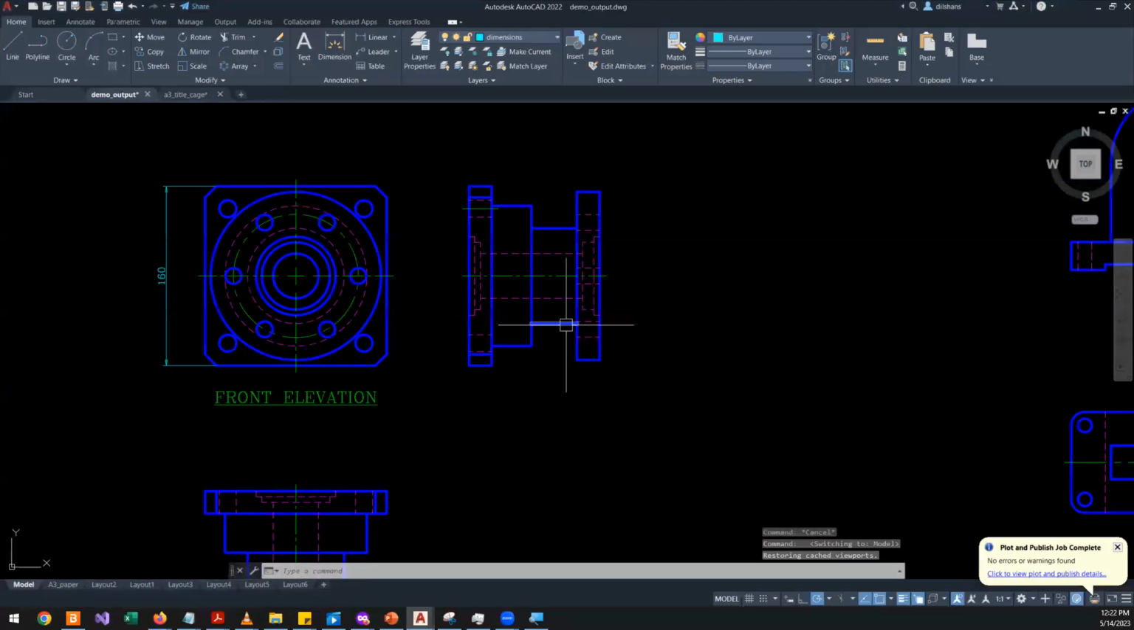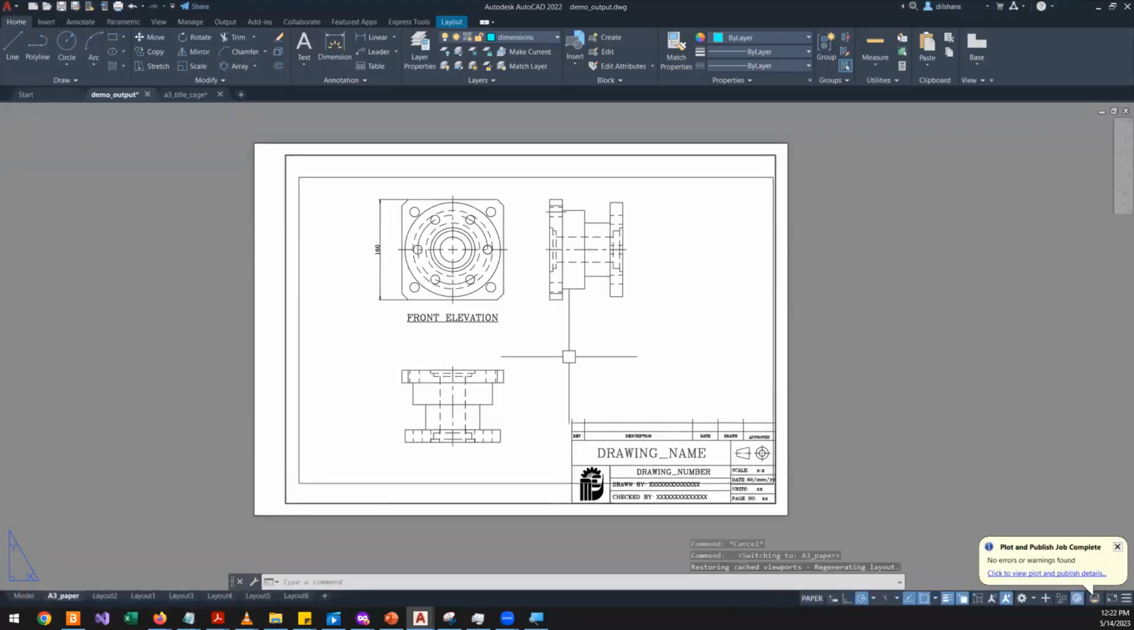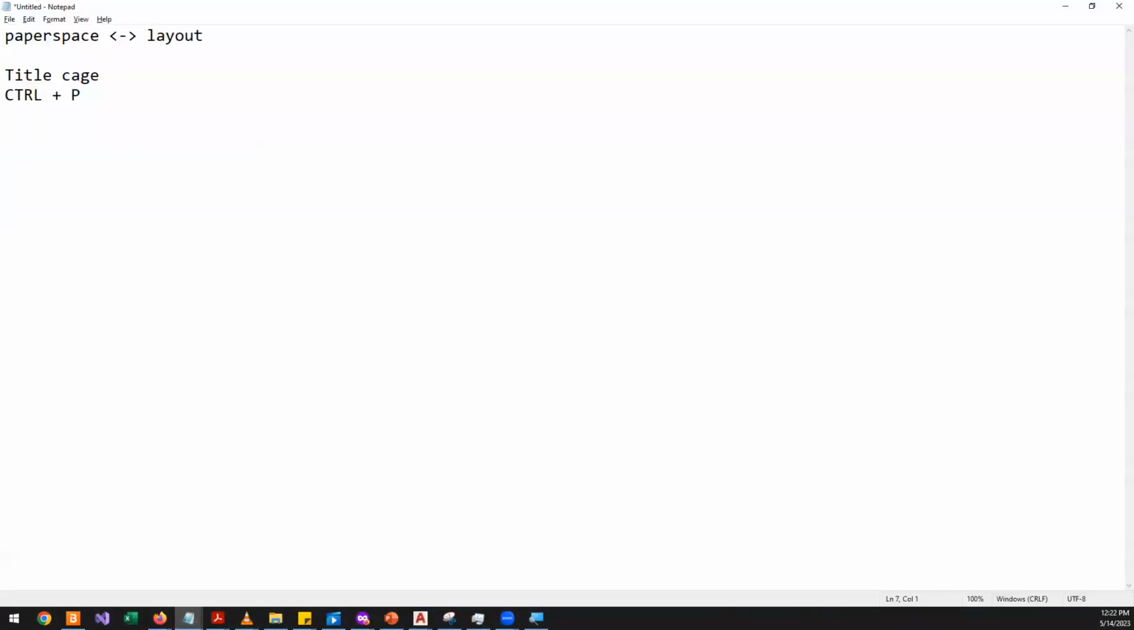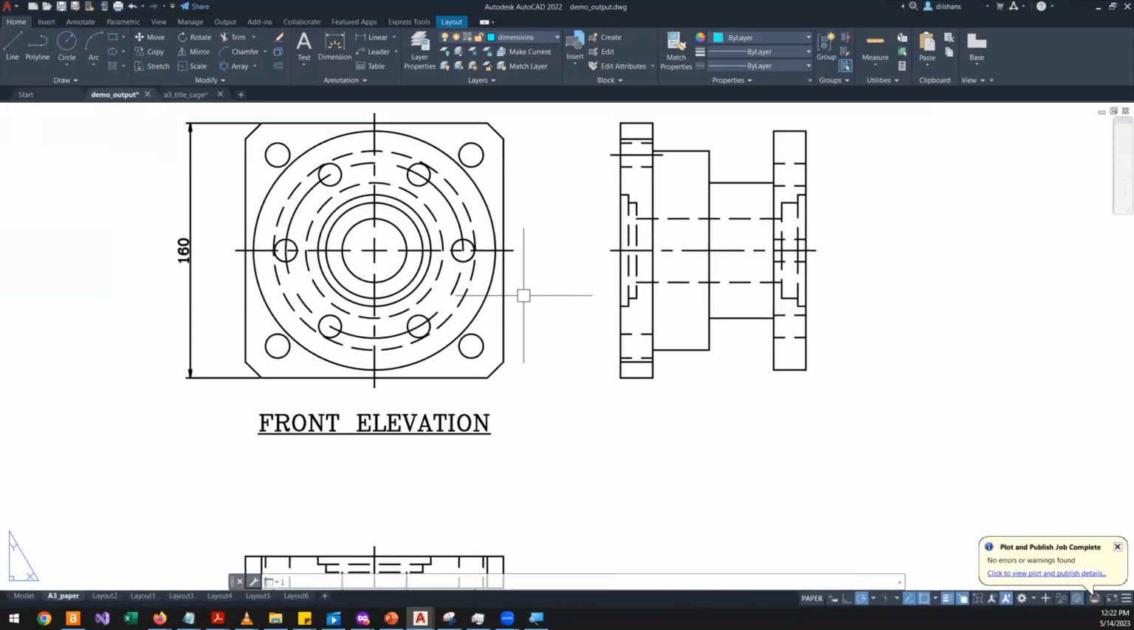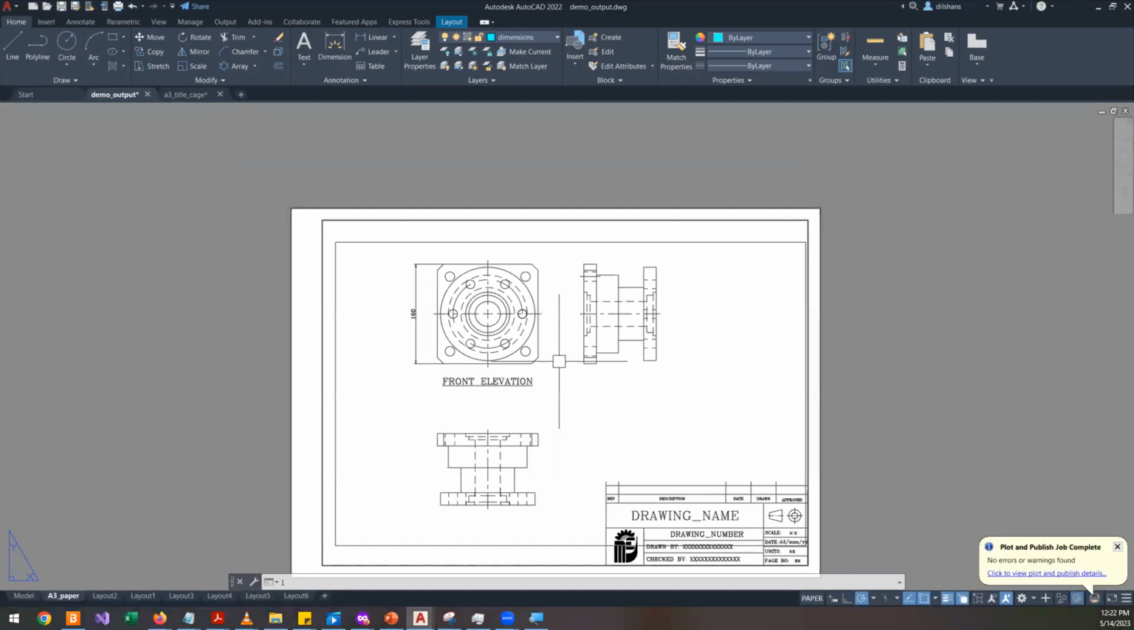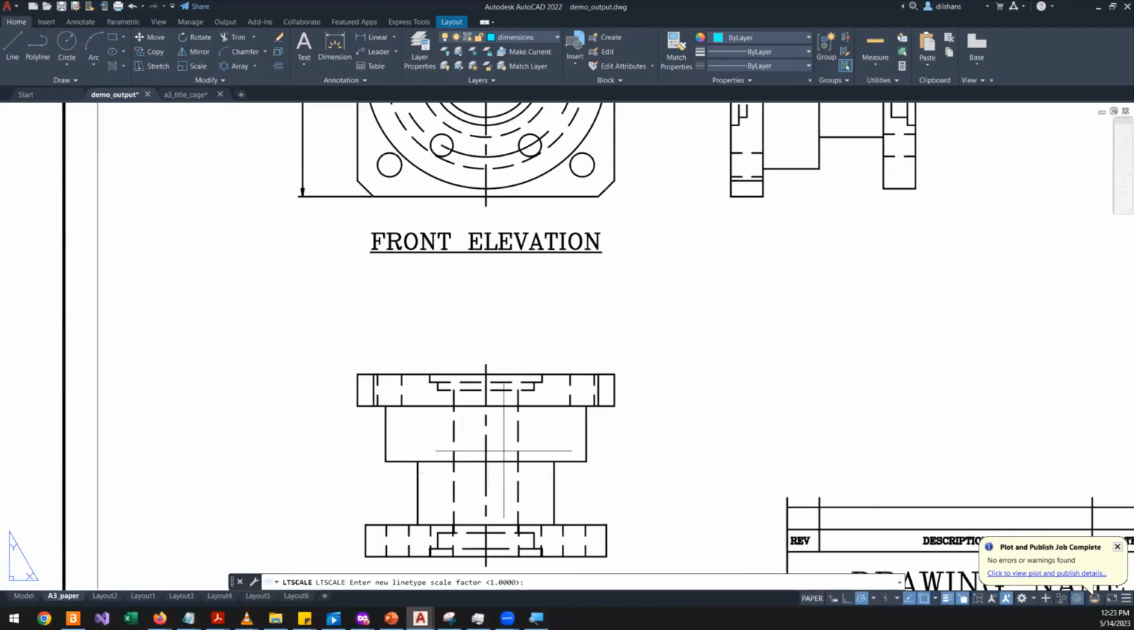Okay, to do that, there is a setting that you need to control. So the setting is called line type scale. So you need to manipulate this scale to show these hidden lines, center lines properly. So the command is LTS. So one is no scaling. If you want to make it more like hidden line, you have to use a smaller value, let's say 0.5.